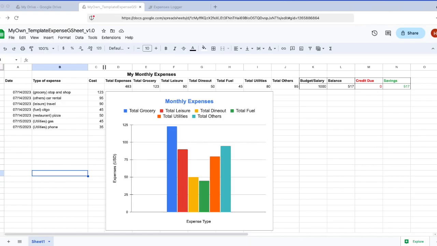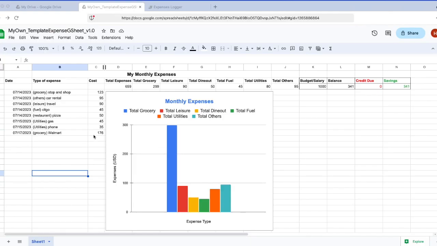And that's it. Your data goes right into your Google expense sheet, and you can see that you have made this expense in Walmart. It's a type of grocery, and you have made an expense of $176 on 17 July 2023. You can visualize your expenses in a graphical representation, which will give you a better idea of where you're spending most.